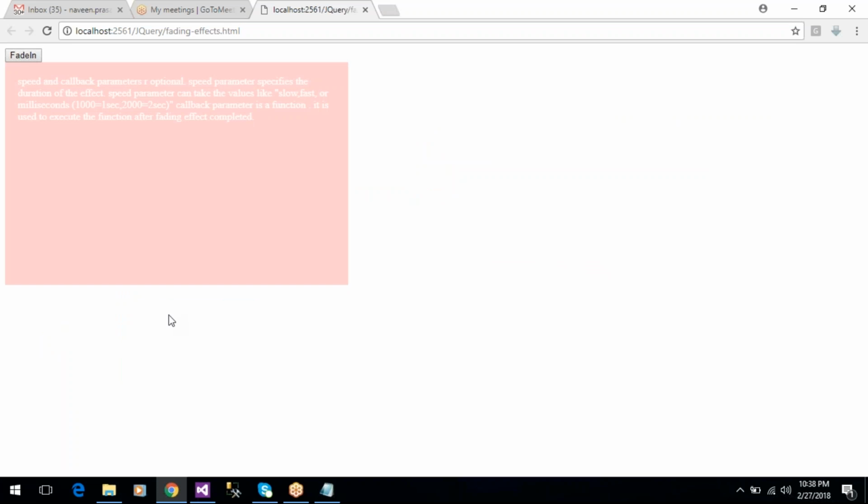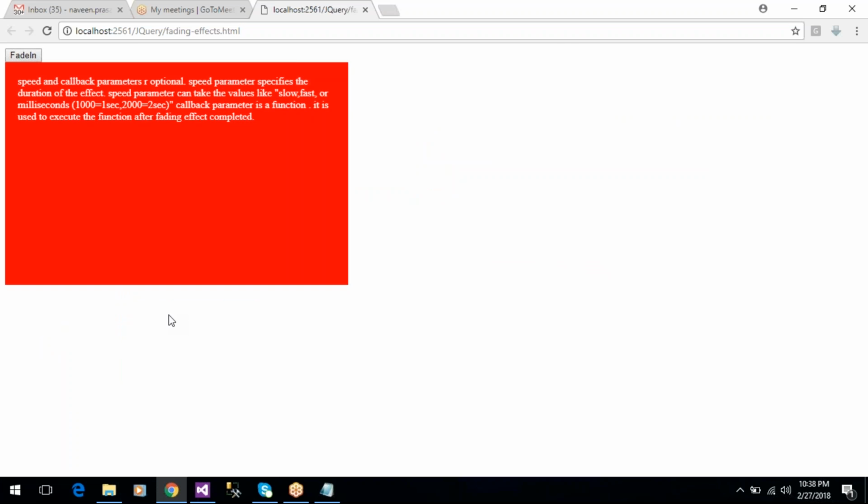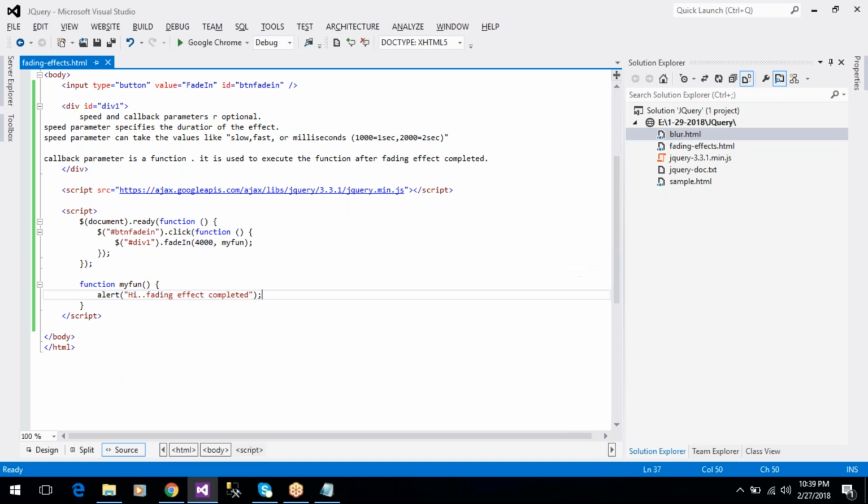So run this example. After 4 seconds the alert box is displayed. This means we have to wait for the effect to complete, and after that this logic will be executed. So this is one fading effect in jQuery.